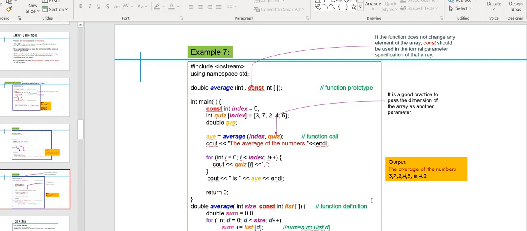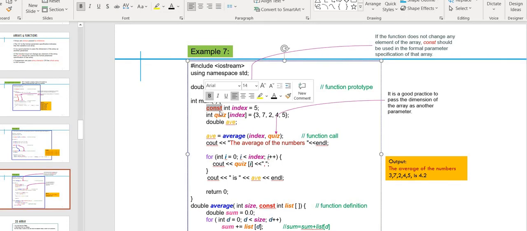Example 7 is actually we pass the average. We have two functions. The first one is the main function, the second one is the average function. In this main function, we declare constant integer index equal to 5. So the variable of index is always 5. Constant means throughout the program the value is always 5.